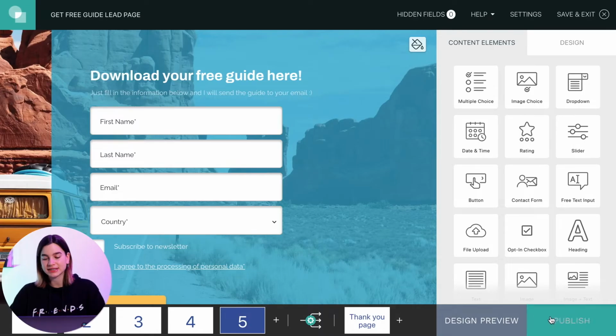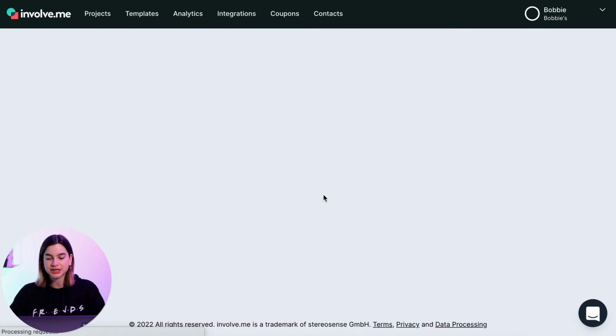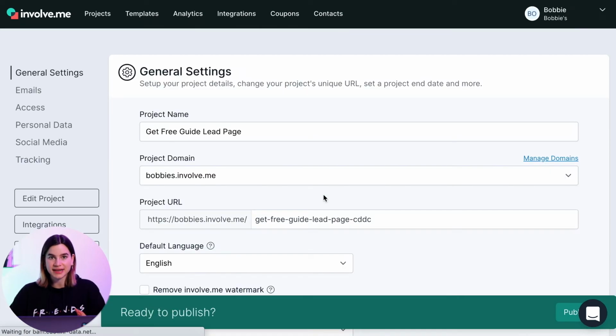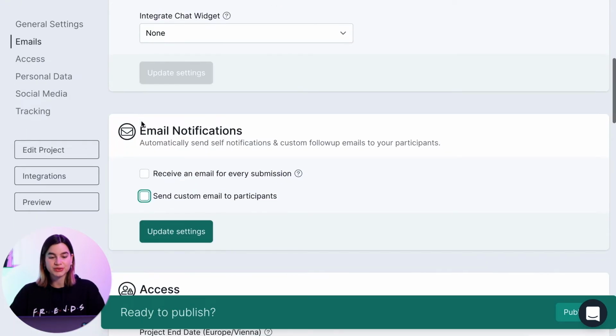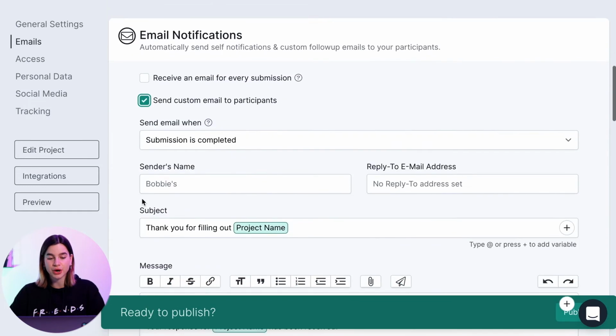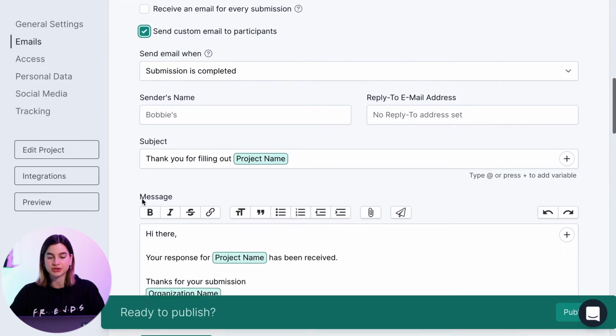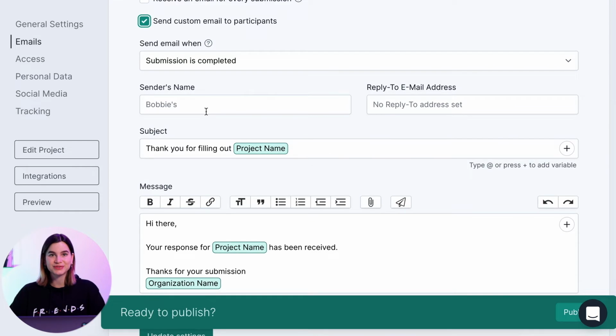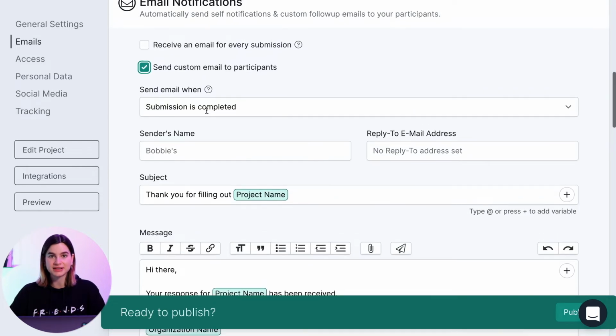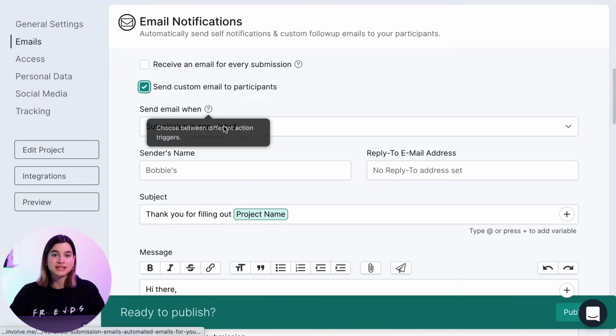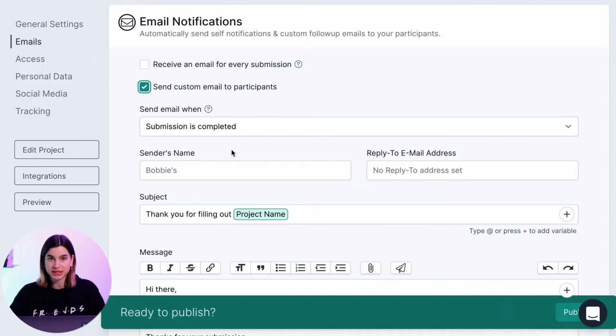All you need to do is click on Publish at the corner of your screen, and you will arrive at the settings page. Here, just scroll down to email notifications and check the box that says Send Custom Email to Participants. Here, you can fully personalize and customize the email that gets sent to participants after a submission is completed. If you have several outcome pages on your project, you can even select to send different emails to different outcome pages.